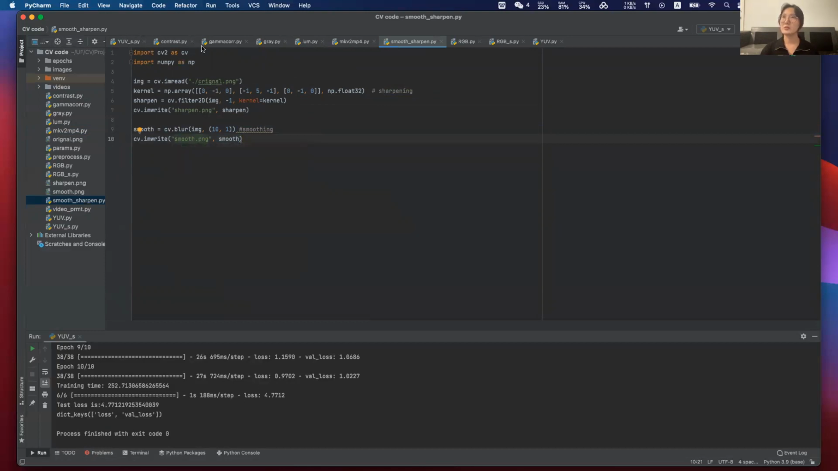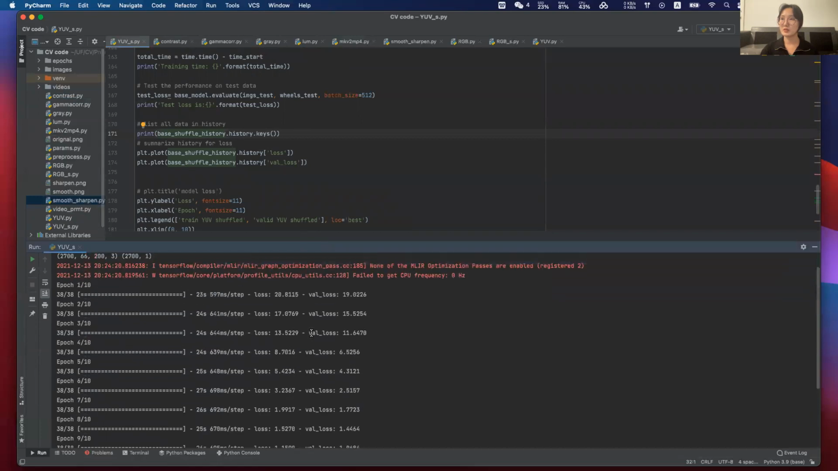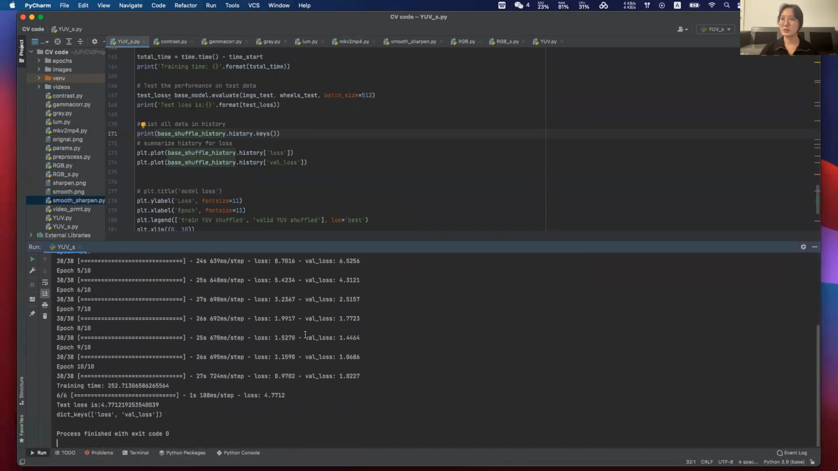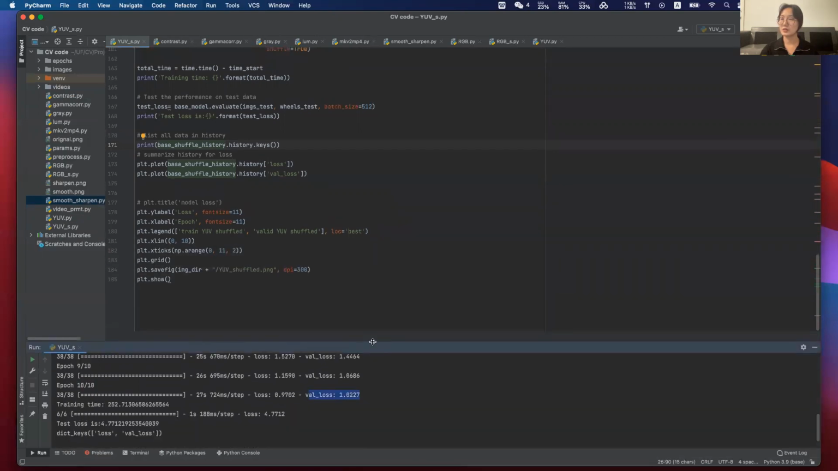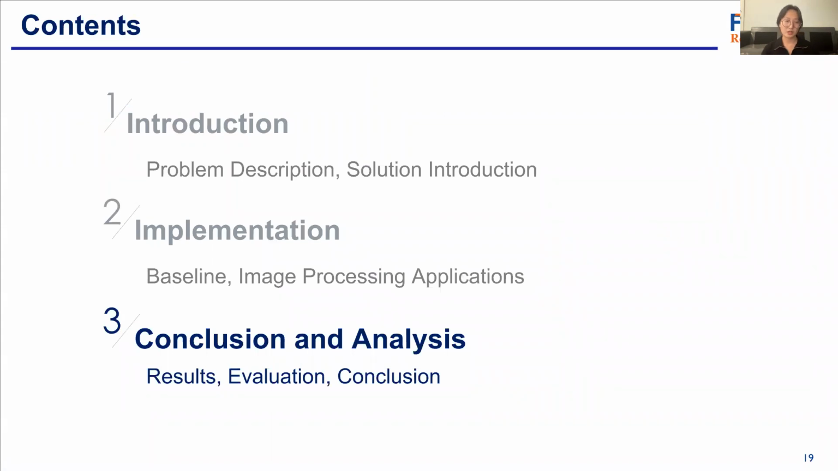And after I run the baseline model code with different data sets, I can get the process of training and the final test loss. Here is the training loss, and this is the valid loss during the training process. Okay, let's go back to the PowerPoint. So far, I have introduced the baseline model and the optimization of the dataset through image processing. Now let's focus on the results.